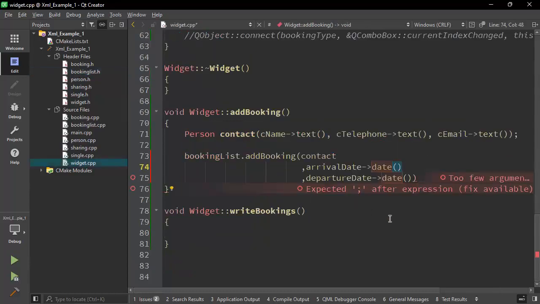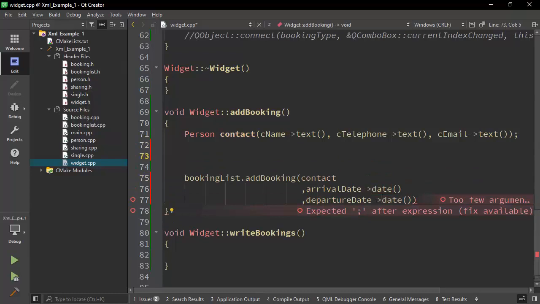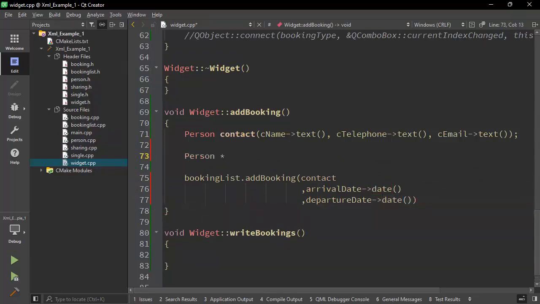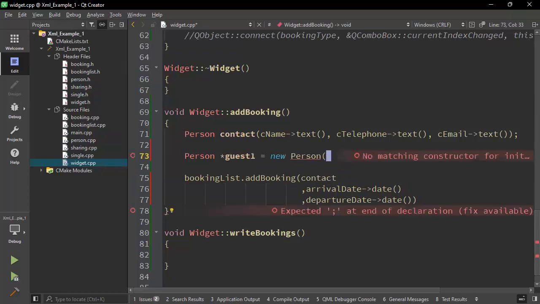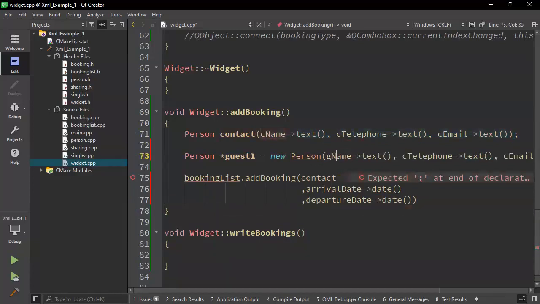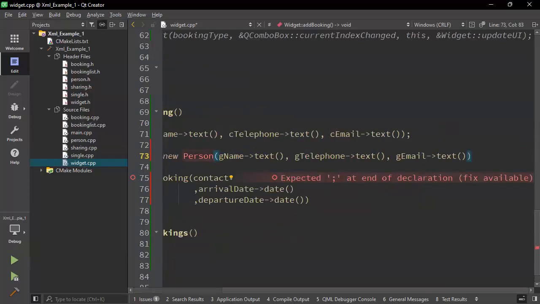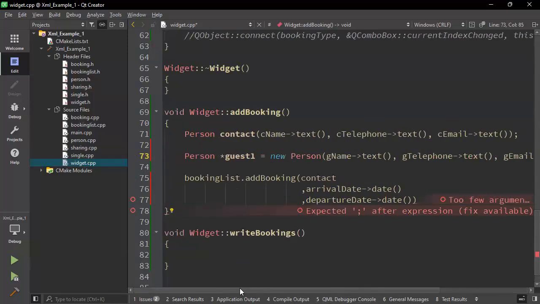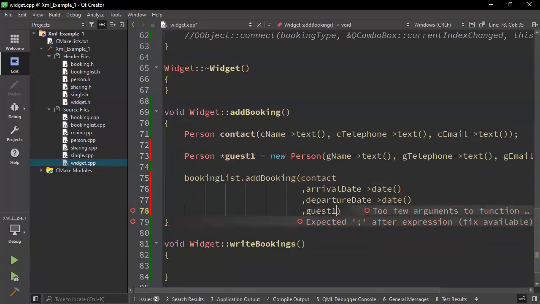So at this point, I can, for example, just use my contact as my guest, but my user interface has a role for guest one. So I'm going to create a guest here. So I can go person, this one is a pointer, guest one, equals new person. And then I'm going to use my guest one widgets. So it's going to be gName.text, gTelephone.text, and gEmail.text. So this is from my guest widgets. Then this guest here becomes my guest one. That's my fourth argument in my function, guest one.